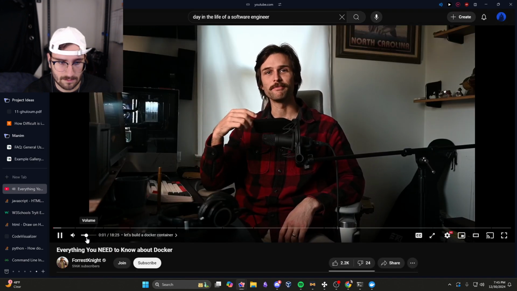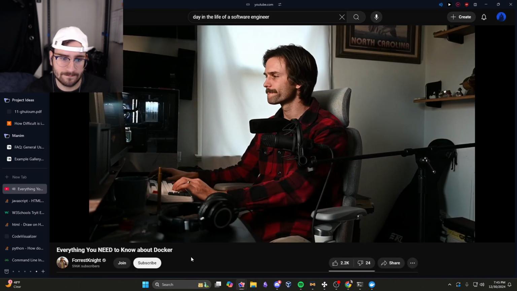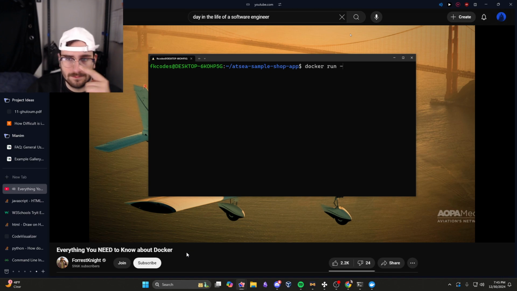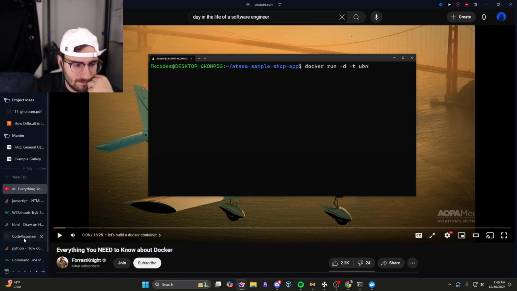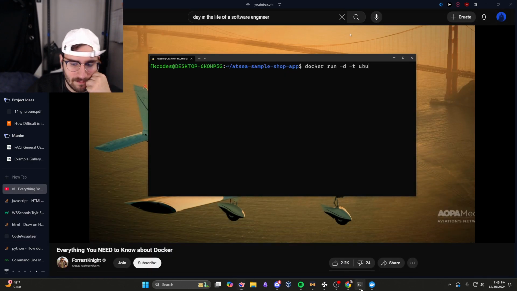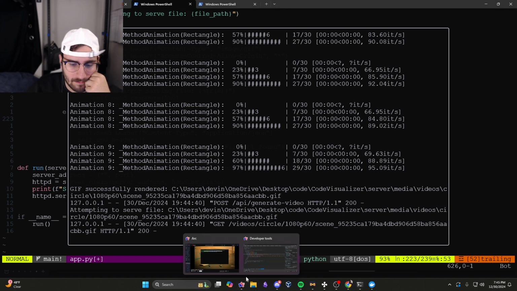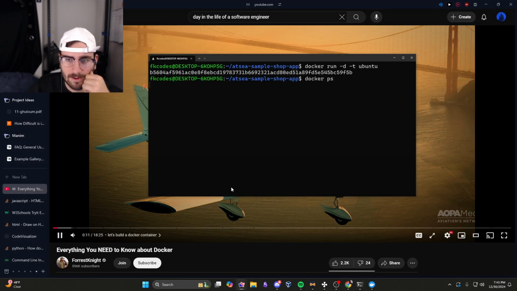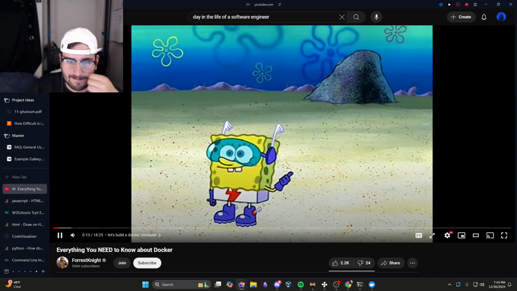Hey, my name is Forrest. Welcome back. Let's make a Docker container together. Let's just run one from Docker Hub, the base Ubuntu image. And there it created a container. Let's see if it's running. Sure enough. You want to see me do it again?